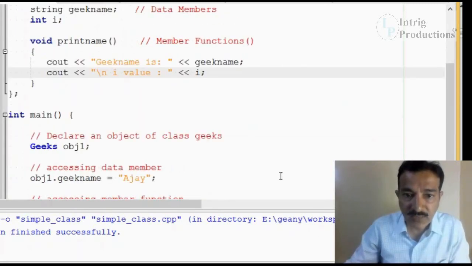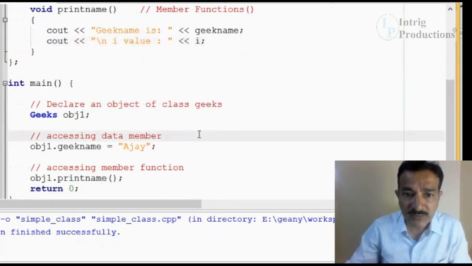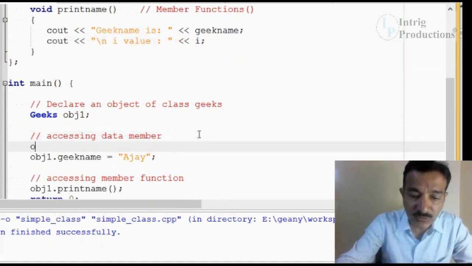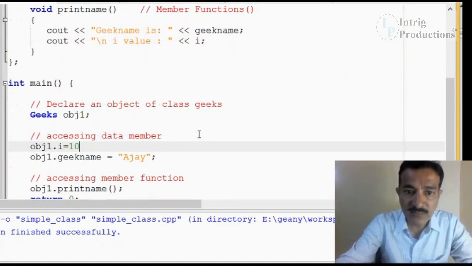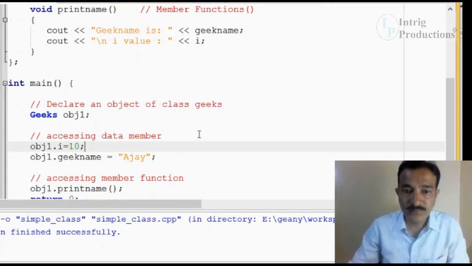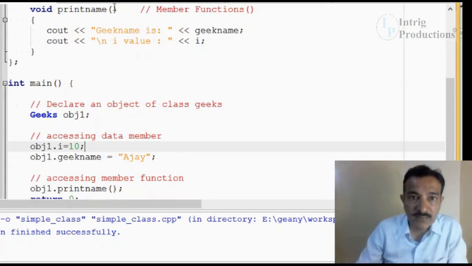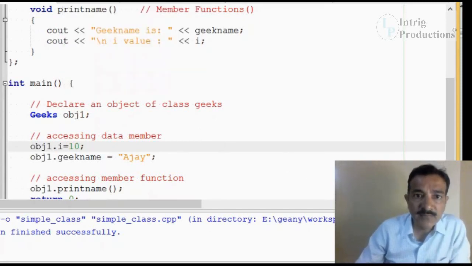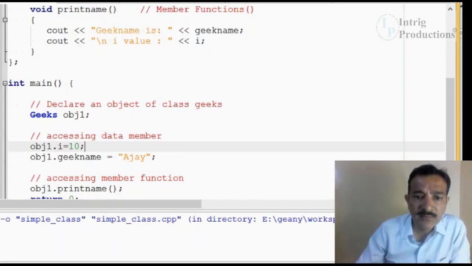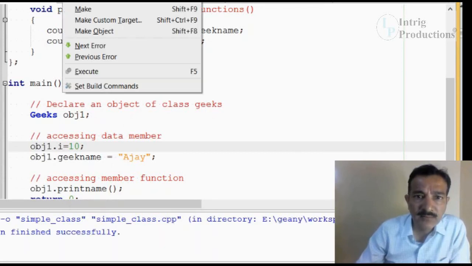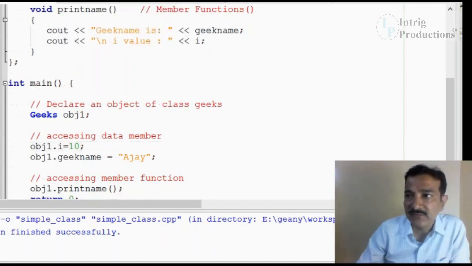So we will have to set some value for this I. You can call this again, similar to this, obj1.i equal to maybe 10. So let us compile this again. I'm compiling this. It's successfully compiled. I'm building it and executing this.